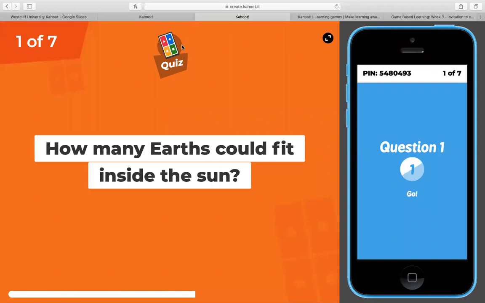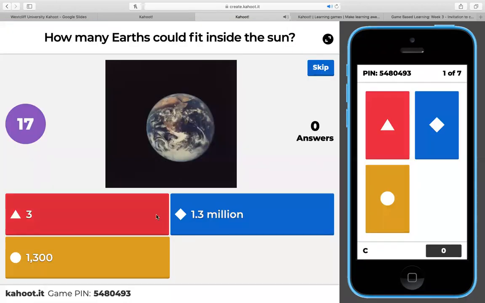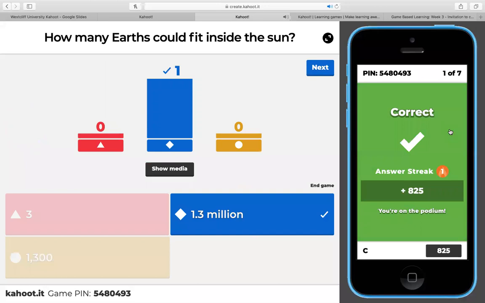This is an example of a multiple choice question. How many Earths could fit inside the sun? 3, 1,300, 1.3 million. Let's say I want to select 1.3 million. It's going to tell me on the phone as a student correct or incorrect. And then on the screen, you'll be able to see how many students selected which answer.